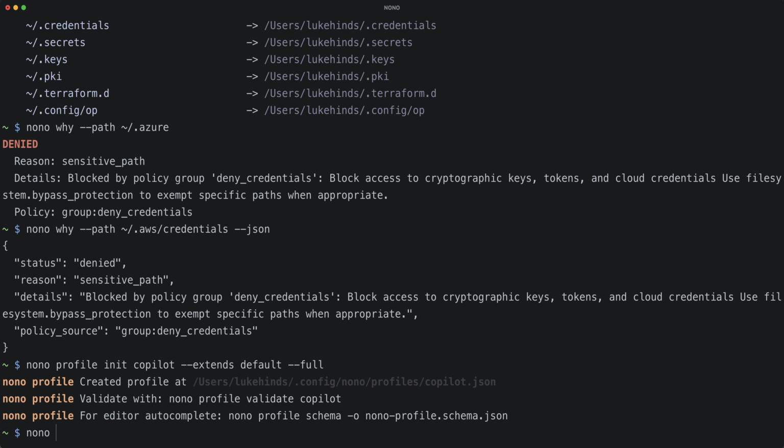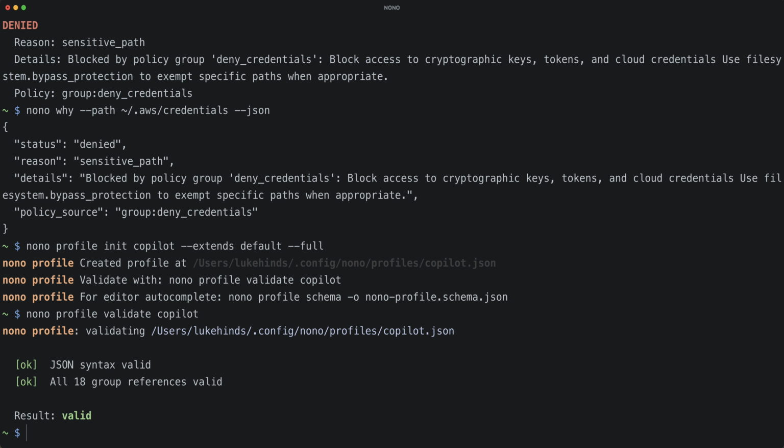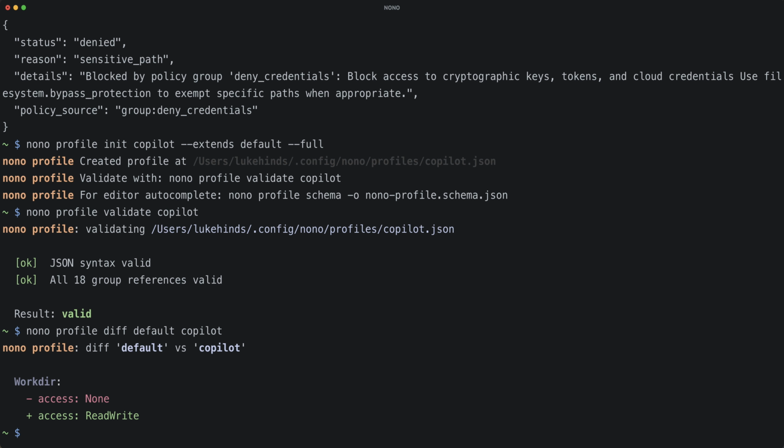We can validate profiles at any time with the nono validate command, and we can also run a diff against any existing profile. Right, let's run the Copilot agent inside a sandbox using our newly minted profile.